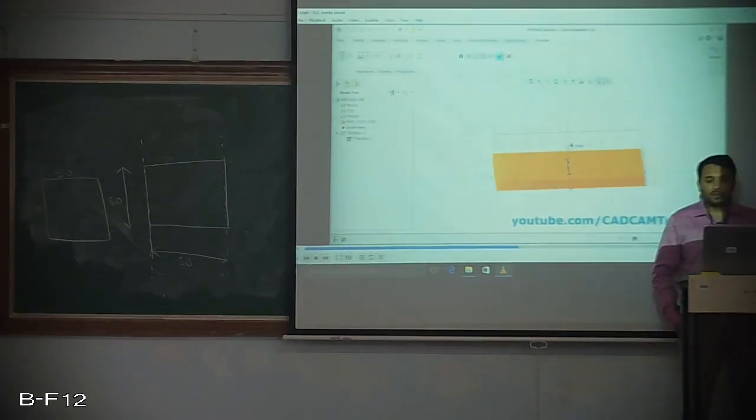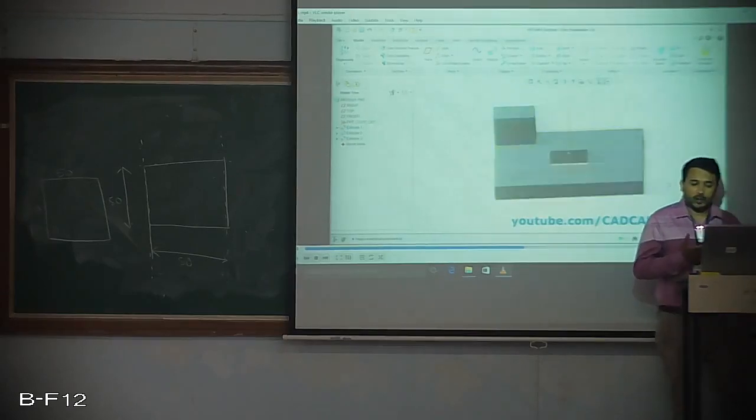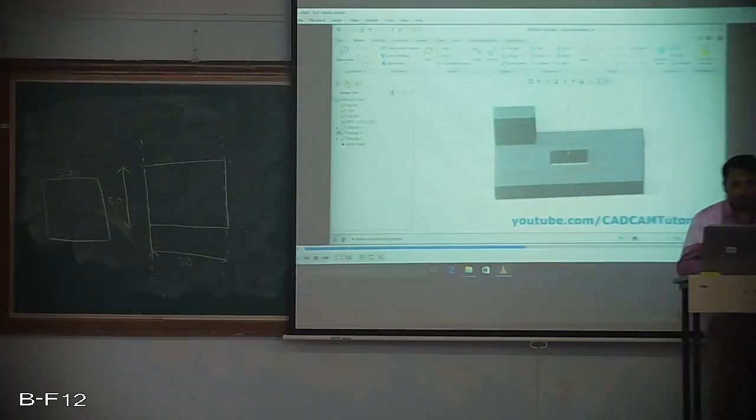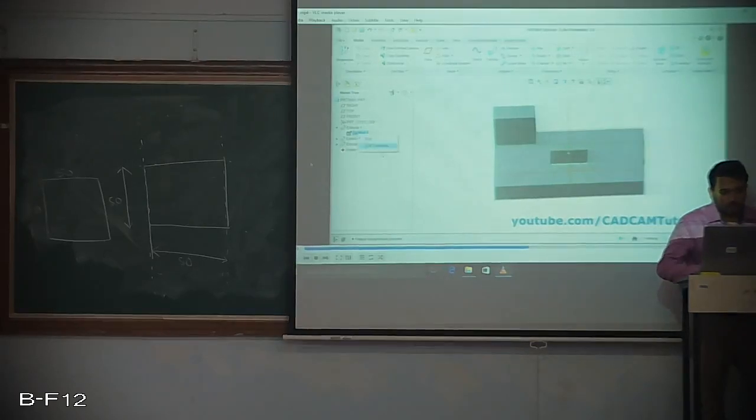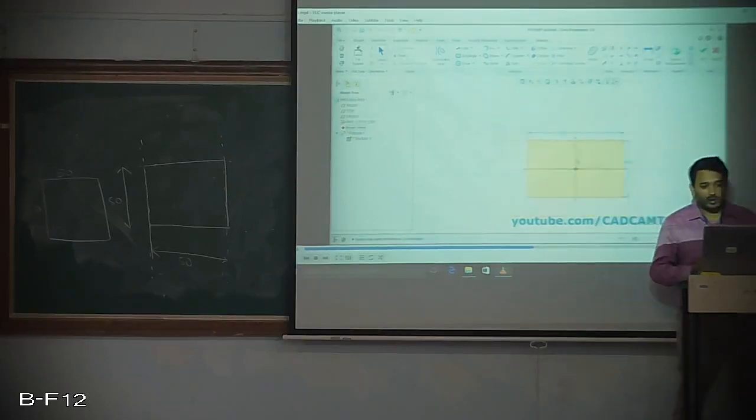So if I want to delete those things, I just right click on the feature I have extruded. And if you want to edit, you can edit features again by right clicking and choosing edit. If you want to edit the sketch, click on the drop down menu, and there you can see the sketch. You can right click and edit the sketch also. You can change the dimensions here, and the same changes will be incorporated in the part.